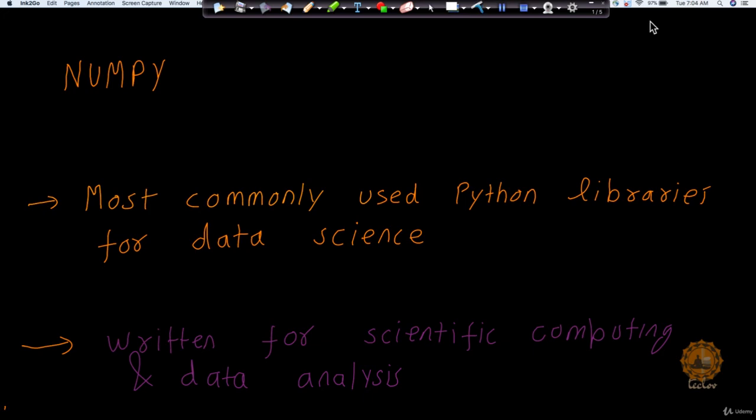Welcome to the section on NumPy and Pandas. We will be first starting with the NumPy package. This is the most commonly used Python library for your data science work.